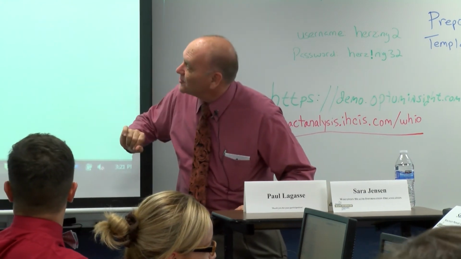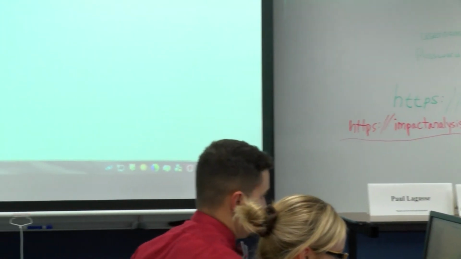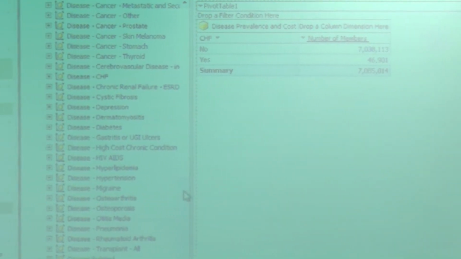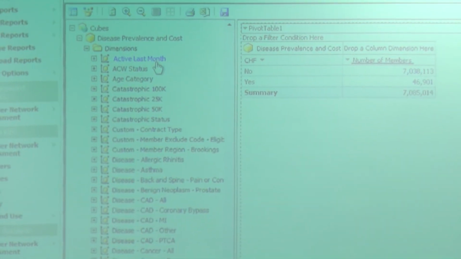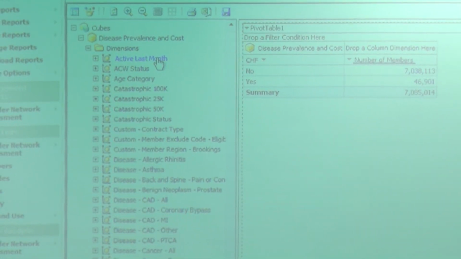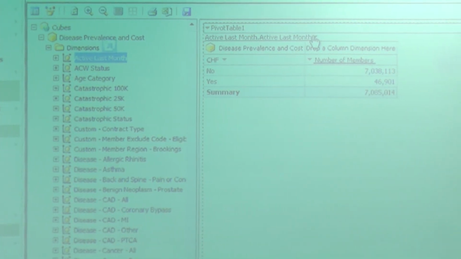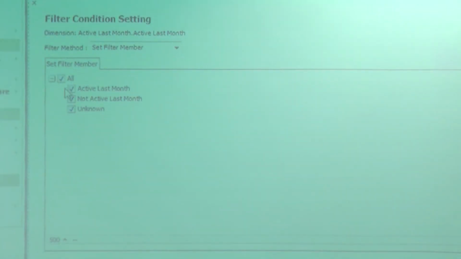So the next thing you're going to do is go in here and say, okay, I only want the current year data or the current membership. So I can go back into my list of dimensions and say, how can I determine that? See this active last month flag here? I can actually take that and drop it as a filter condition. I can filter on it, and I can say I only want those that are active.